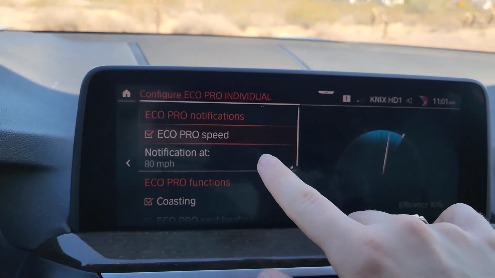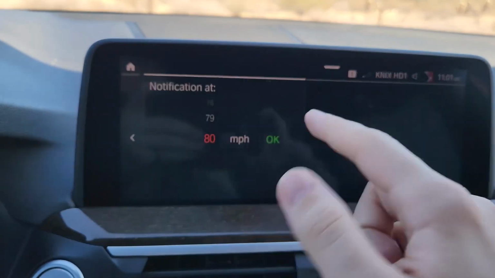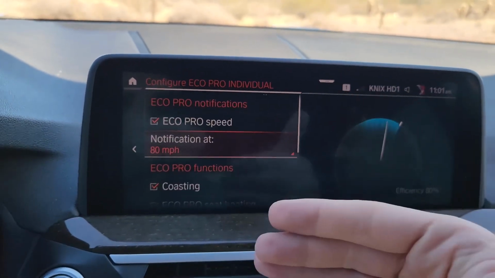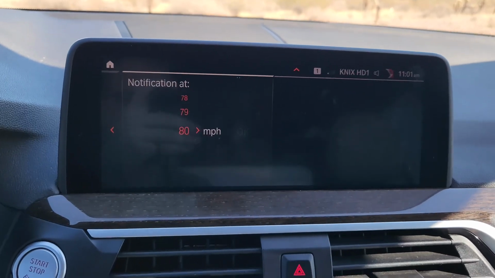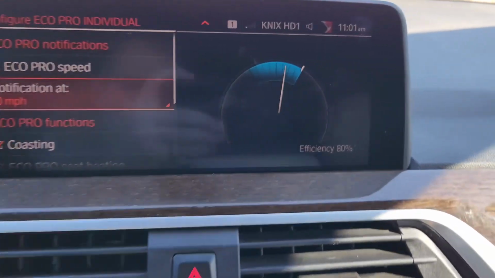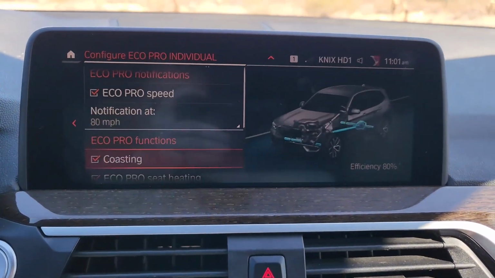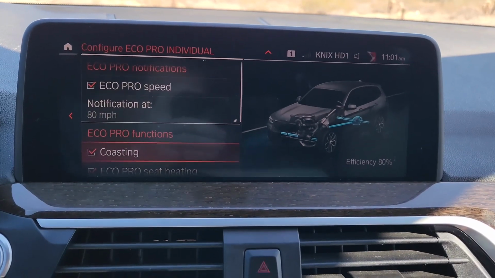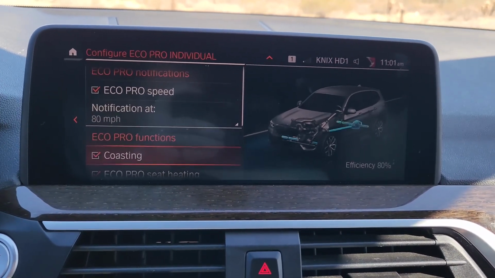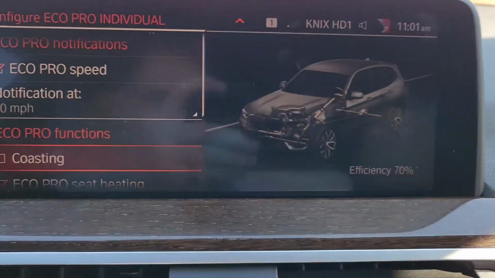So if you want to limit your speed to 75 miles an hour, then you can do that. If you want Eco Pro to work up to 80, the less speed, the more efficient the vehicle is going to be. So right now I'm at 80% efficiency at 80 miles an hour. If you allow coasting, you can turn that on. If you don't, you can see the efficiency goes down and it slows you down instead of coasts.